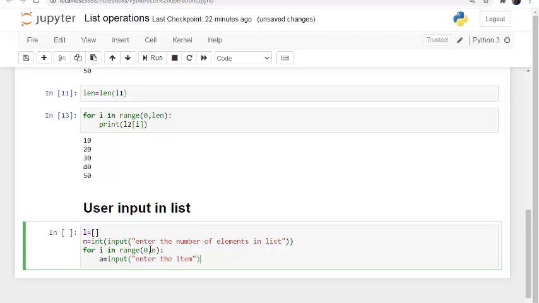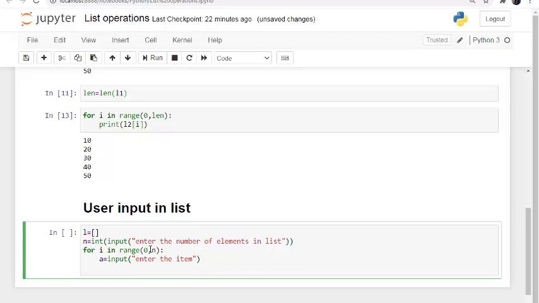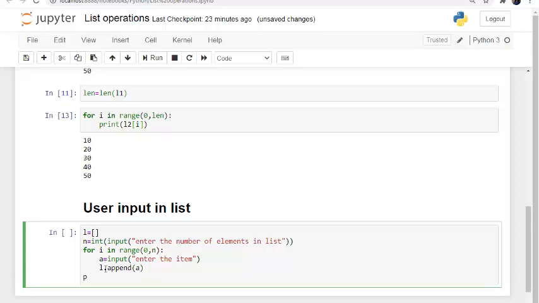Now we need to add this item to the list. So L is empty. L dot, there is a function called append. Append will add the elements to the list. So append A. We are taking a user input in a variable called A, and then we are appending this A to the L. After completion of this loop, we will print the list.